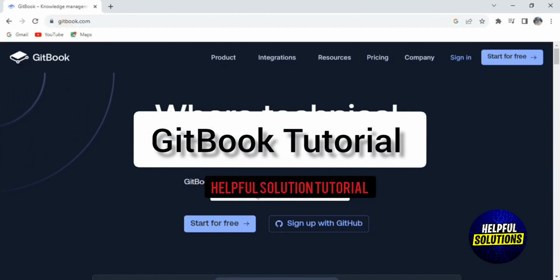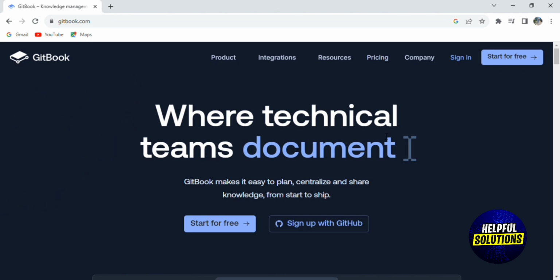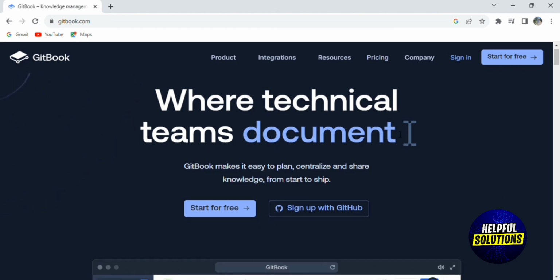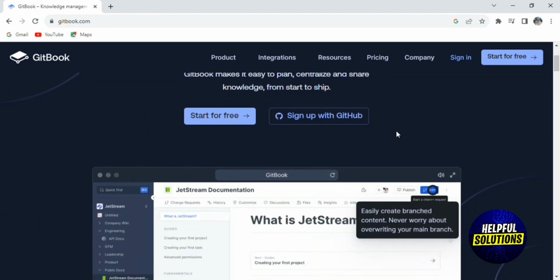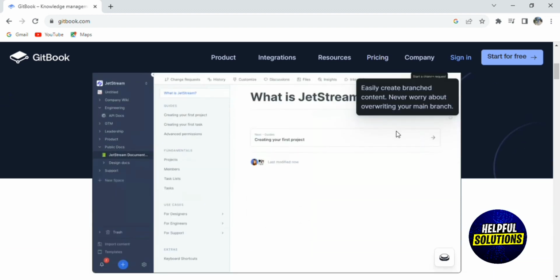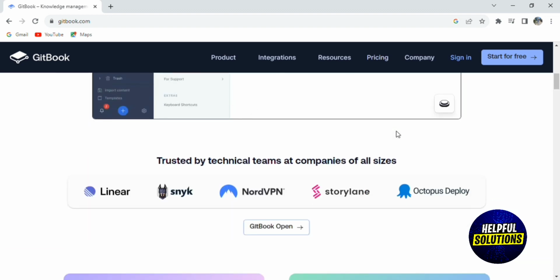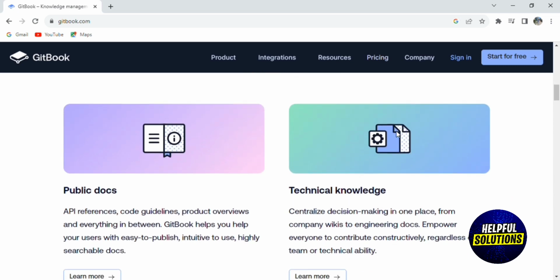Hello and welcome to our comprehensive tutorial on Gitbook, a game-changing platform in the world of documentation and collaboration. Today, we're going on a journey through the ins and outs of Gitbook, exploring its features, benefits, and practical applications.